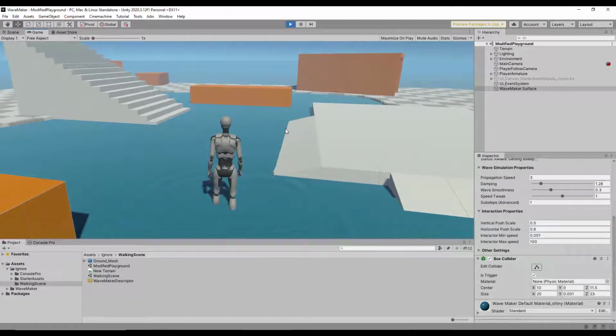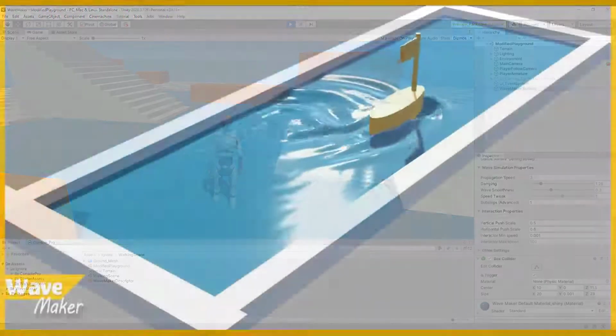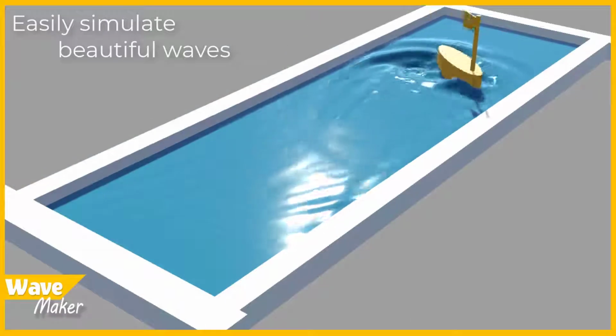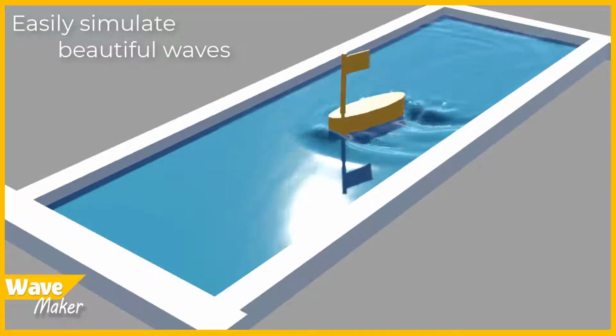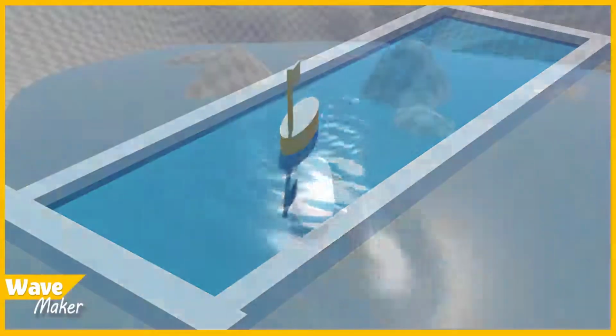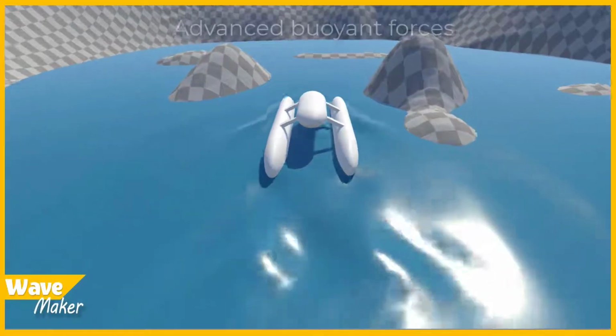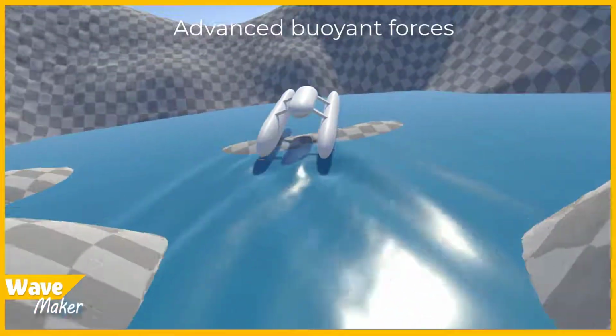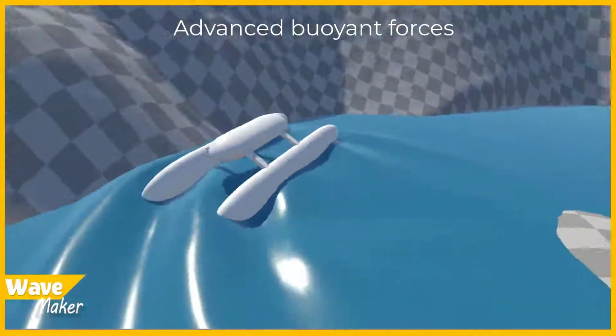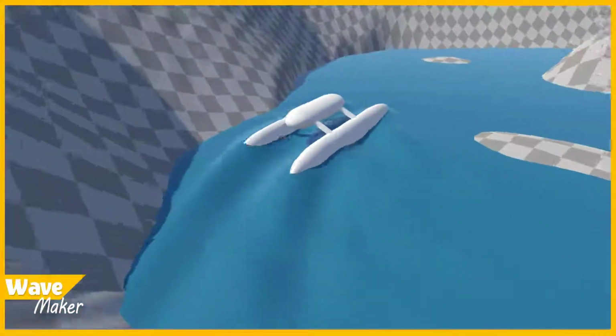I think right now you can set your own shaders and make it look much better, but you know, WaveMaker doesn't come with the shaders, so you can set the parameters on the materials and the shaders you like to make the water look the way you like.